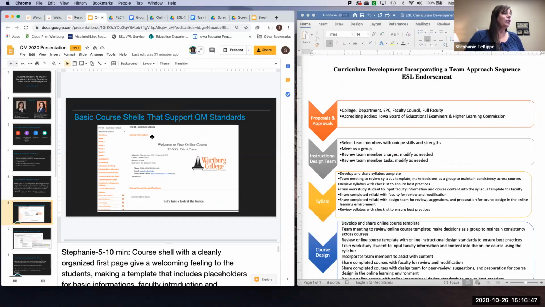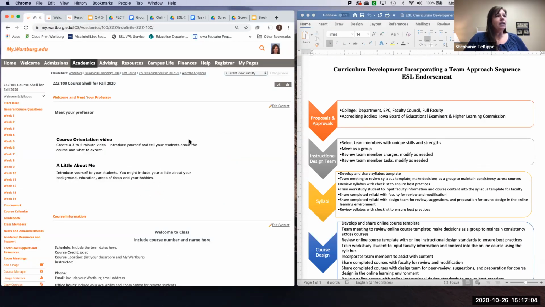There we go. So the next slide, I'm actually going to just go into my Wartburg. We use the Gen-Z-Bar learning platform here, which some love and some hate, but I'd say that's probably most learning management systems. So here's the first template, and you can see over here, it's course shell for fall 2020.